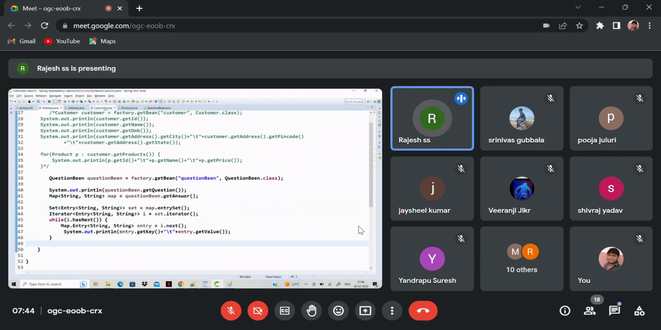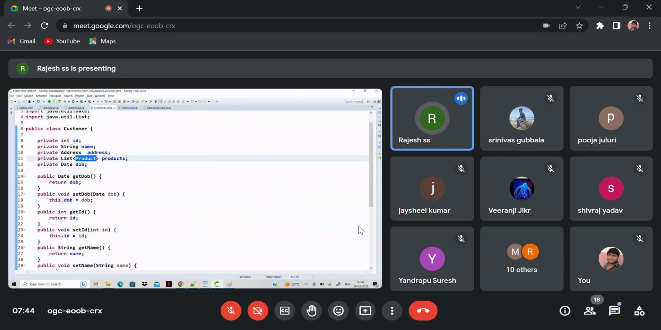In the customer class, if the list is string type, then directly we give the list of values. If it's the object type, we are giving what? Ref bean, right? Inside a list tag, we give ref bean.